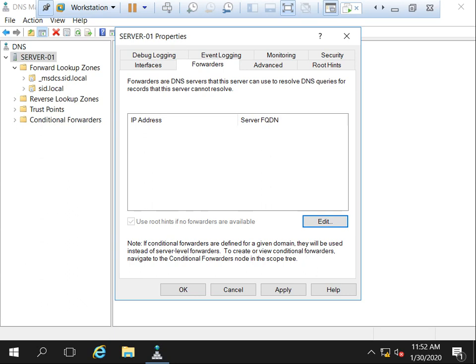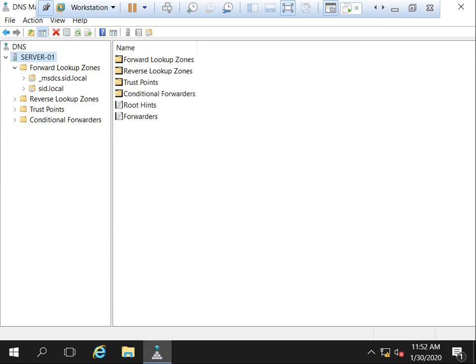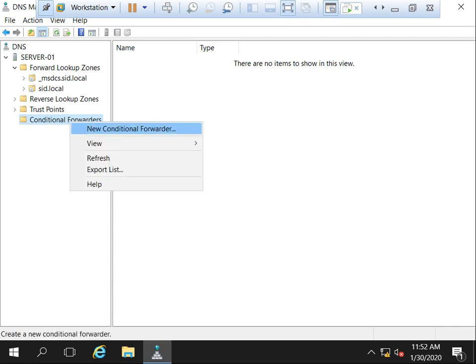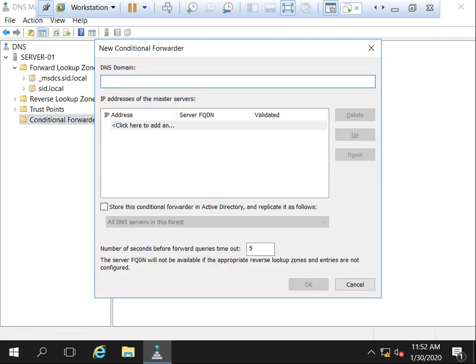One more thing we have is the conditional forwarding option. See, conditional forwarders. So we can define the condition in that case. I click on that, click on new conditional forwarder. You can define the condition that if my server is not able to find the query, then it sends it to this domain.